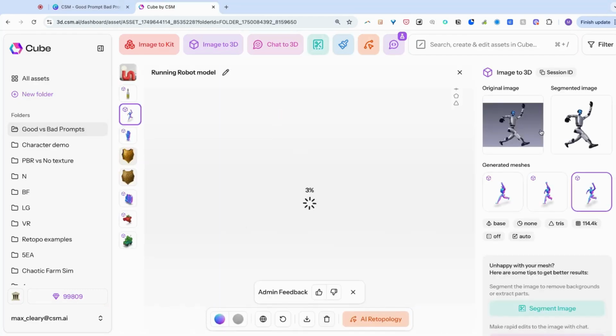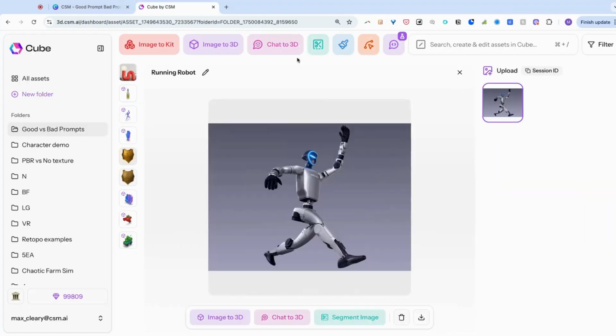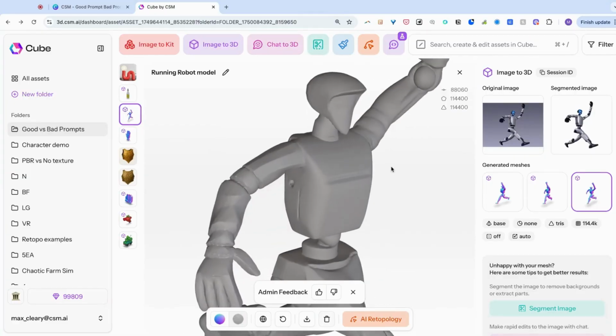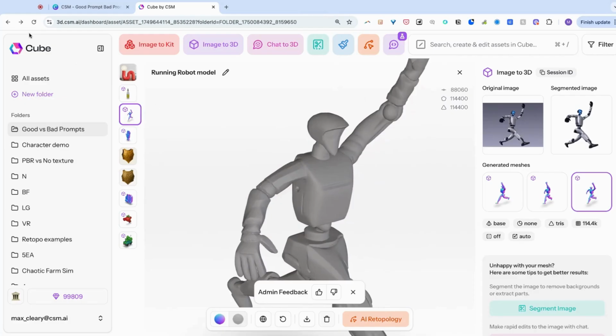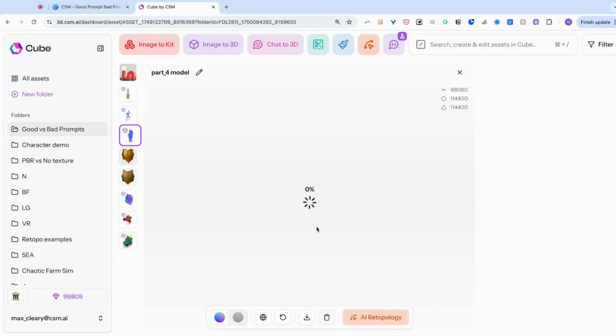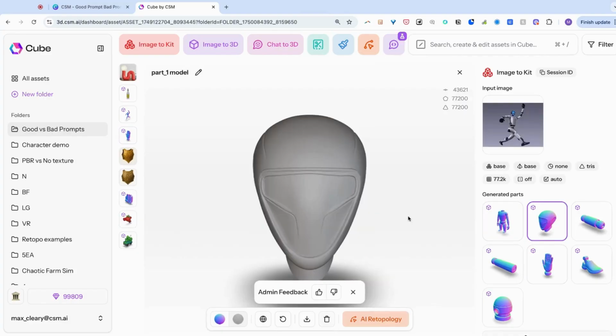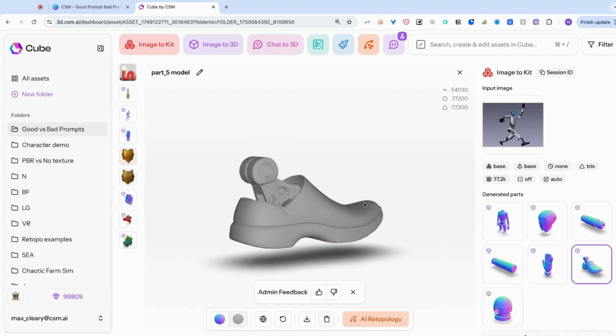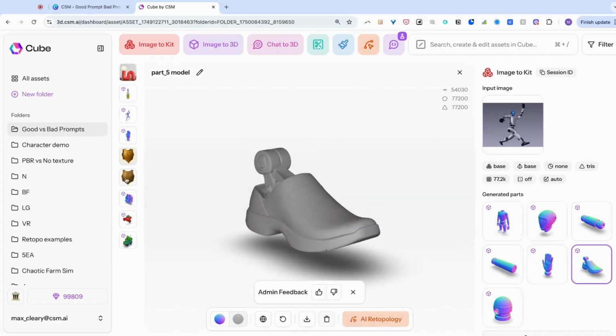So if you were to put this robot image straight into Cube, the output that you get looks something like this. And you can see there are some problems with the arm up there. However, if you break it down into this sort of thing, you can then get much, much higher fidelity results here. So you can see that those parts are much better.